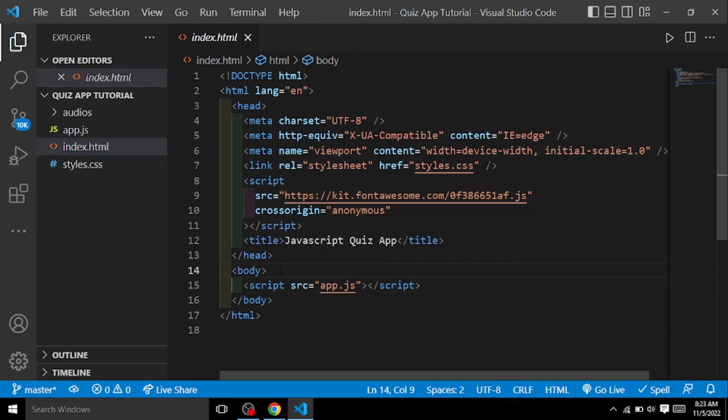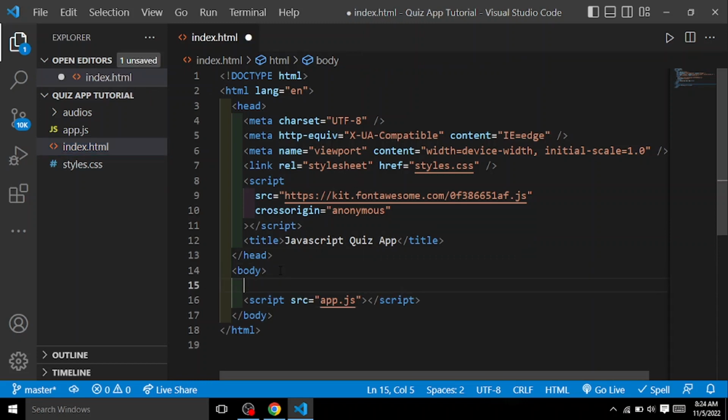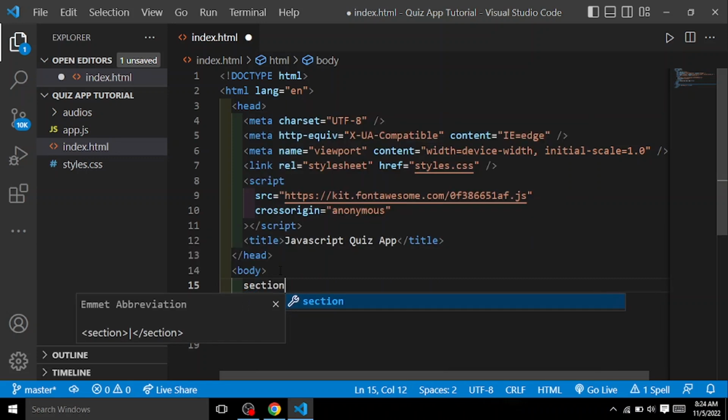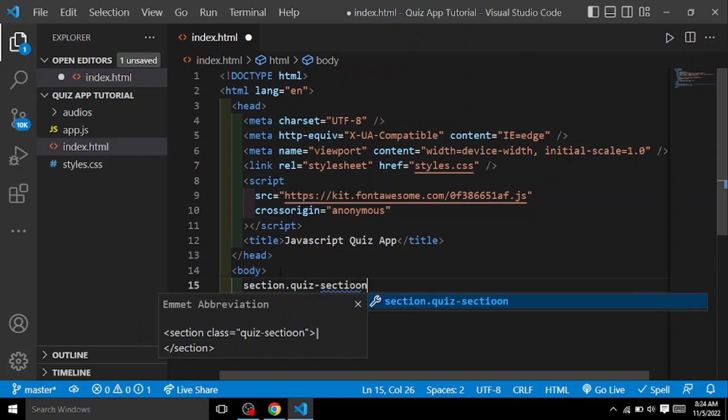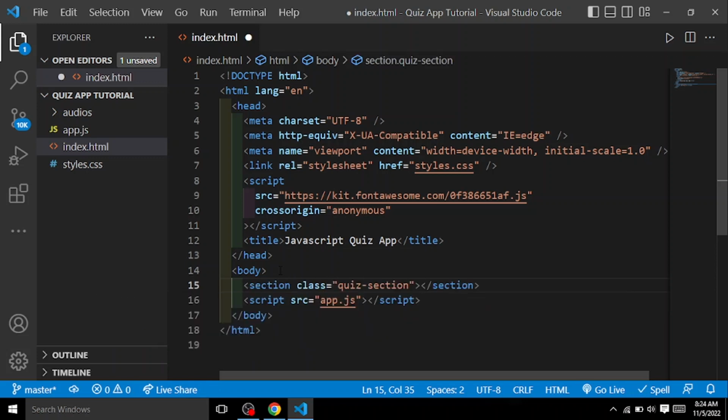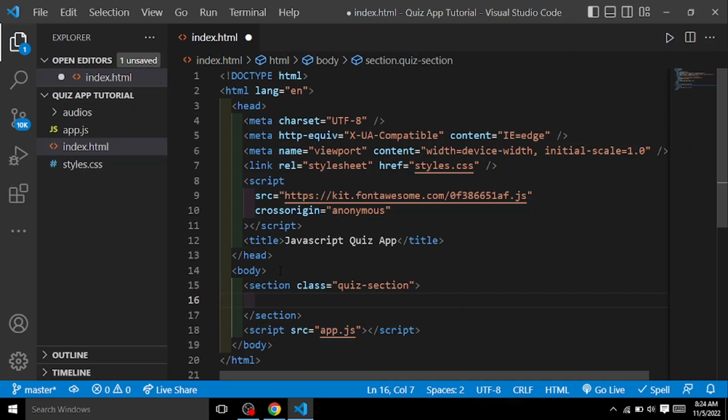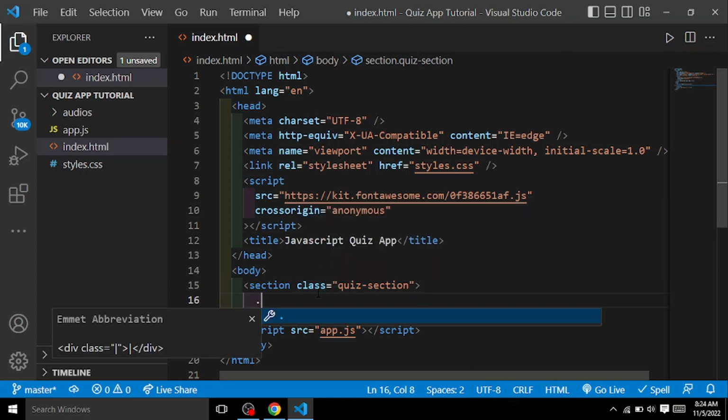The first thing we are going to do is add a section with the class name of quiz section. I'm using a Visual Studio extension called code image. That's why I get applications and nodes. But if you don't have it, you can always type out a div with the class name of quiz container.